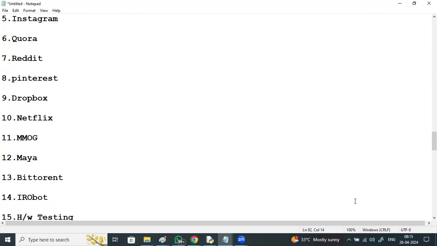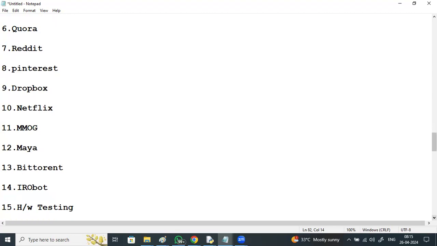and for hardware testing. Companies like IBM, Seagate, Qualcomm, all these use Python for hardware testing purposes. So these are some examples of companies using Python or applications built using Python.